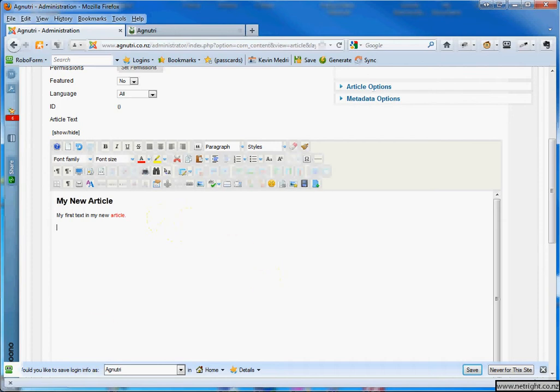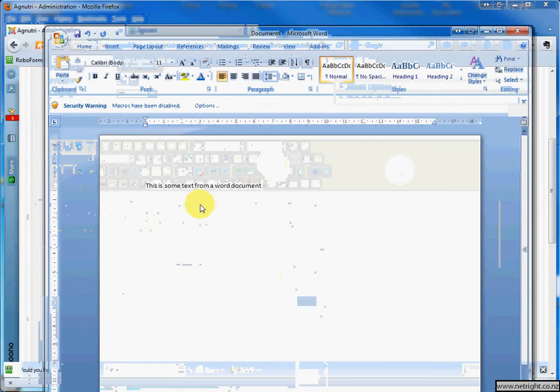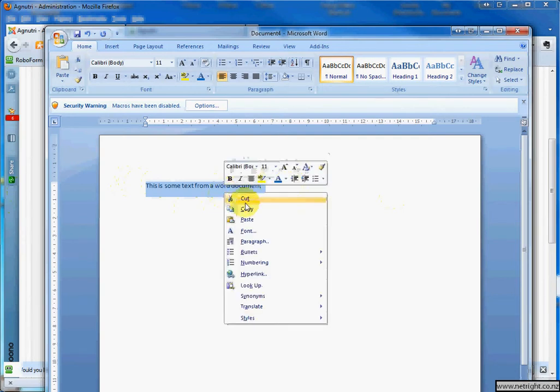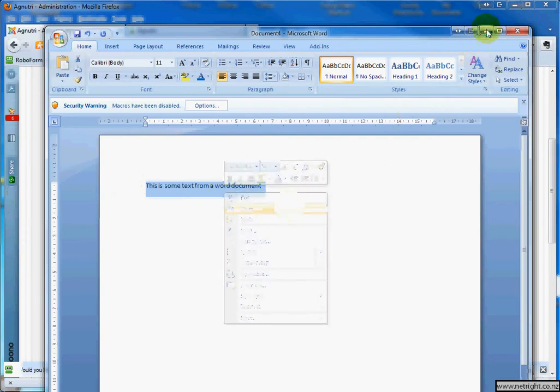I'll just bring one up here. So you've added your text and whatnot in here. So you would just copy that, Control C or right click copy, and then you get rid of that box.